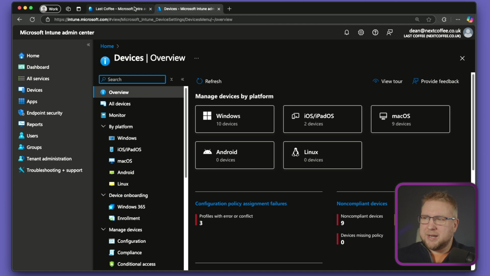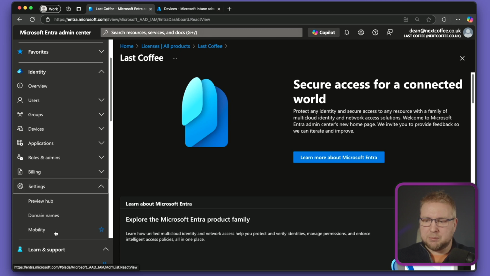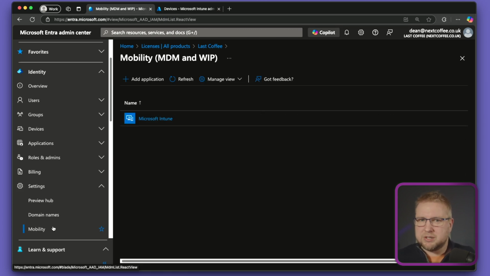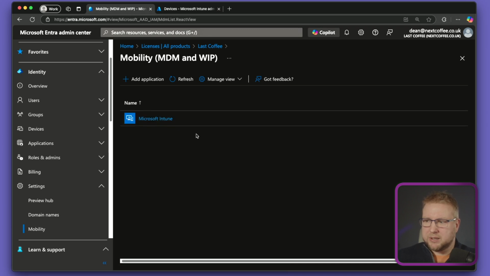Now, if I go into Entra ID, which is entra.microsoft.com, and I don't need to talk about licensing, so that's fine. I'm going to scroll down. I'm going to go to Settings and then Mobility, because that's the other thing we need to make sure is enabled or switched on or configured. Now, by default, Intune will be here. So Intune will already have this entry here in this list. This, by the way, is a list of all the MDMs that Entra supports in your organization.